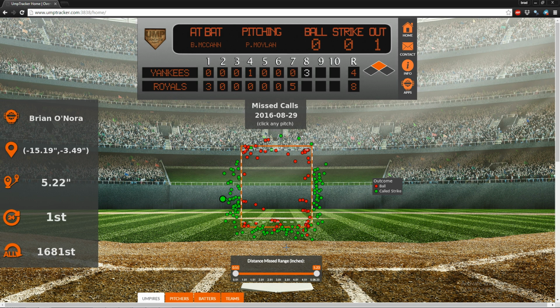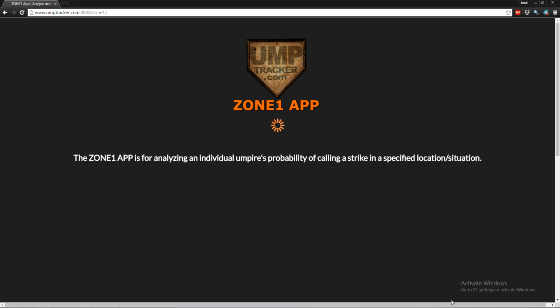Instead, I'm going to show you guys how to use the ZONE1 app. Just a brief introduction there. So there are a couple ways to get there from here. It'll load up the exact umpire if you want, if you go there. So you would get Brian Onora in the ZONE1 app, or you can just take the default route right there, which is what I'll do.